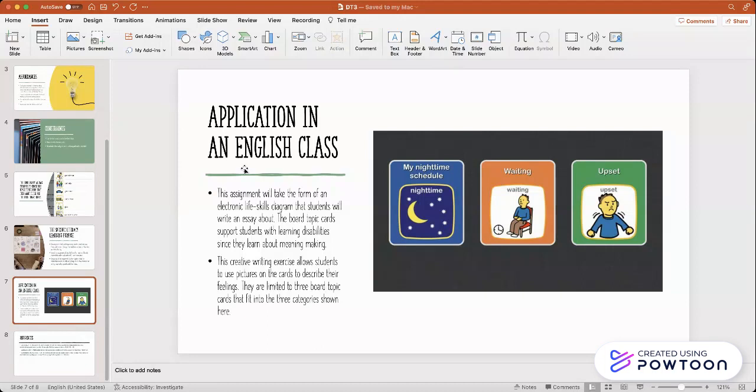The board topic card supports students that have learning disabilities since they learn about meaning making. The creative writing exercise allows students to use pictures on the cards to describe their feelings. Students are limited to 3 board topic cards that fit into the 3 categories shown here: nighttime schedule, waiting, and upset.